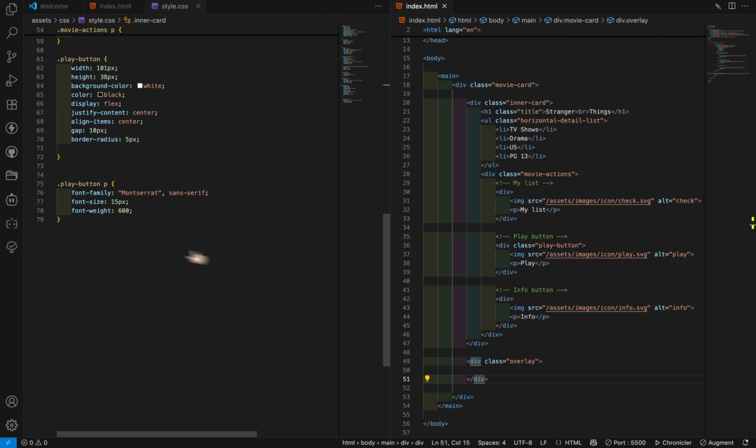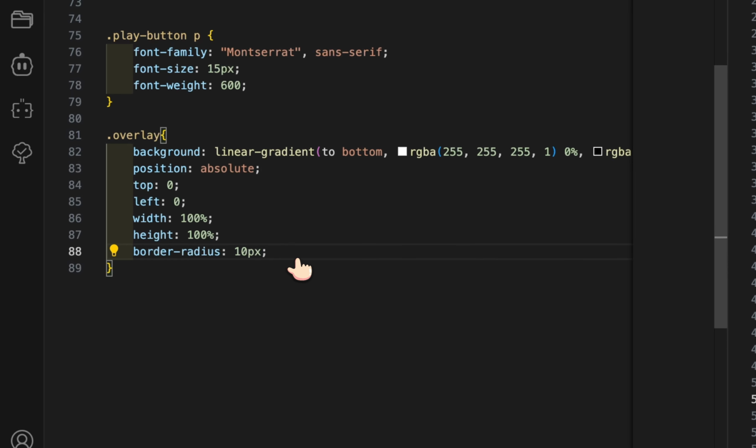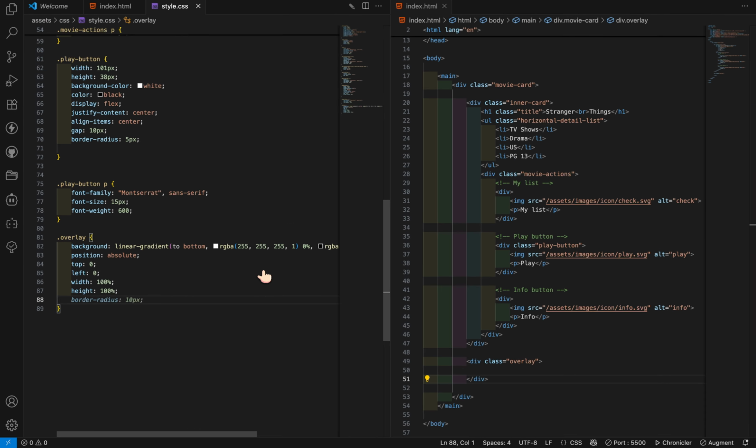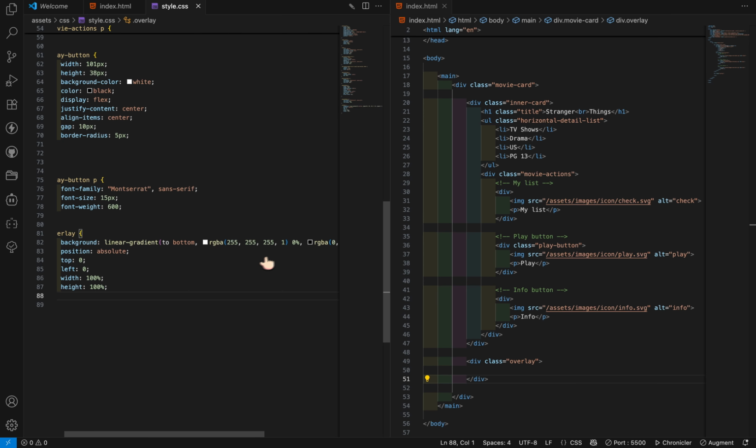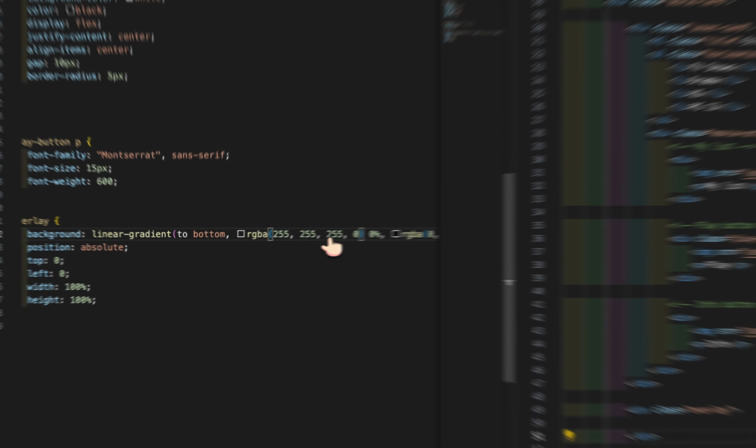So for overlay, there are multiple ways of doing this, but this is just one. So overlay, we add the gradient. Position is absolute as well. Width is 100%. Height should also be 100%. So we are having it being white because our opacity is 1, but let's make our opacity 0. And there we go.